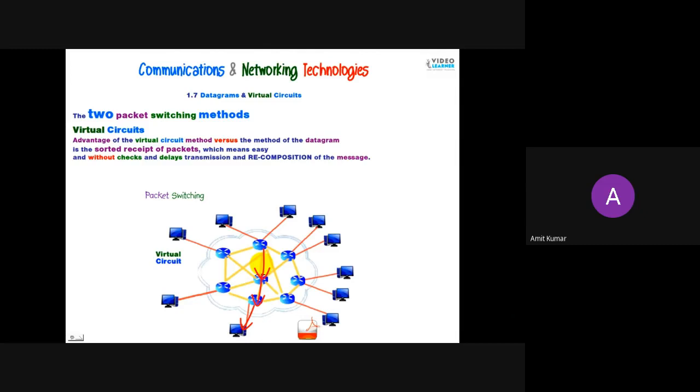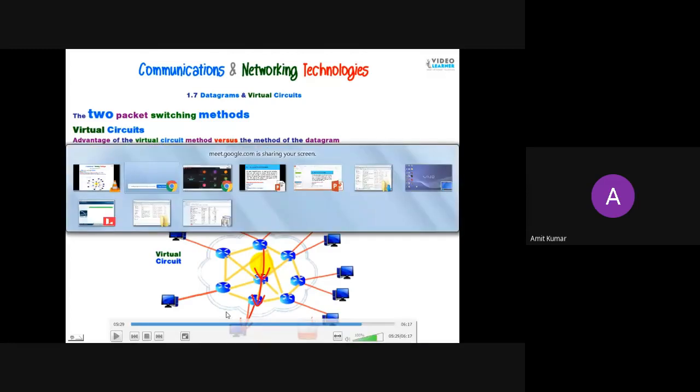And in datagram network, every message will be routed from a different path. So that is the main difference between datagram and virtual circuit. So this is all about this video.